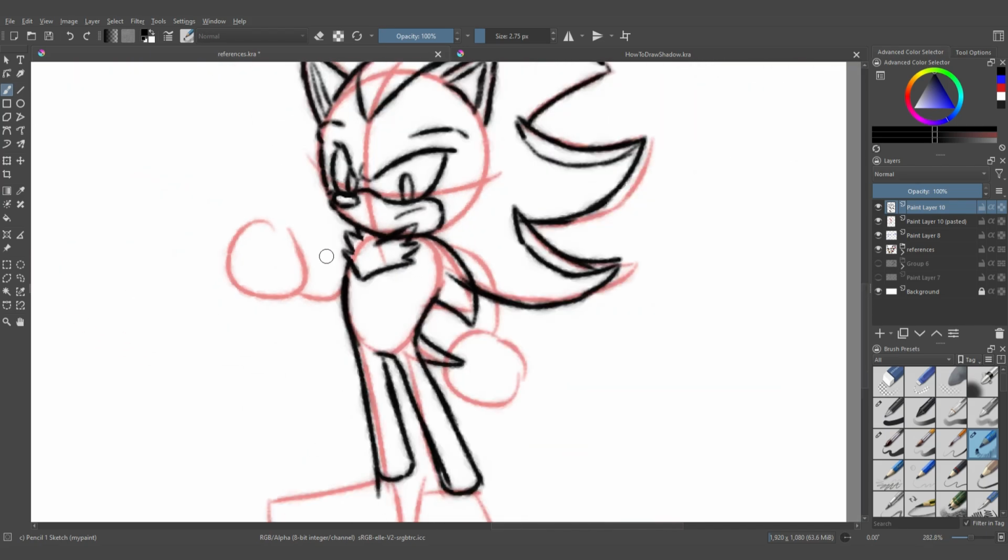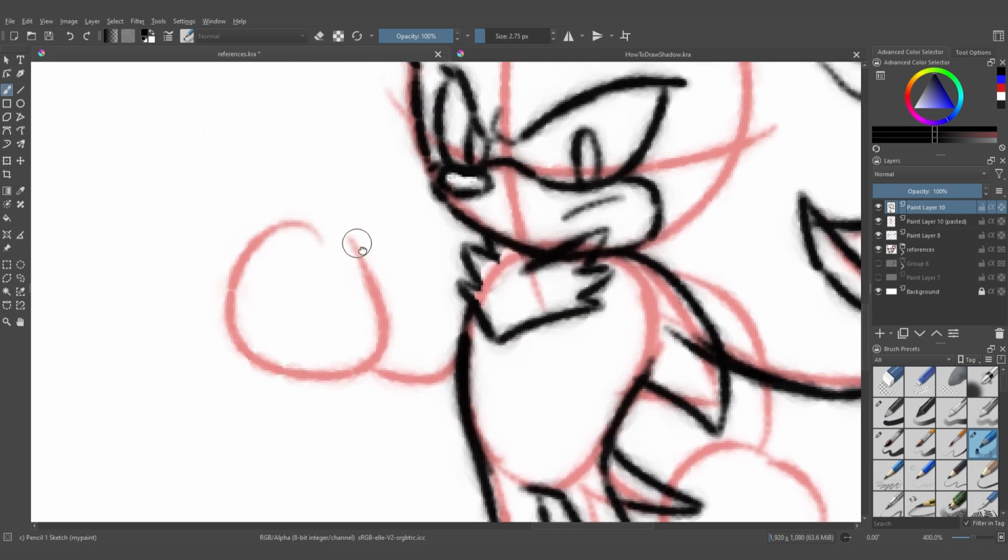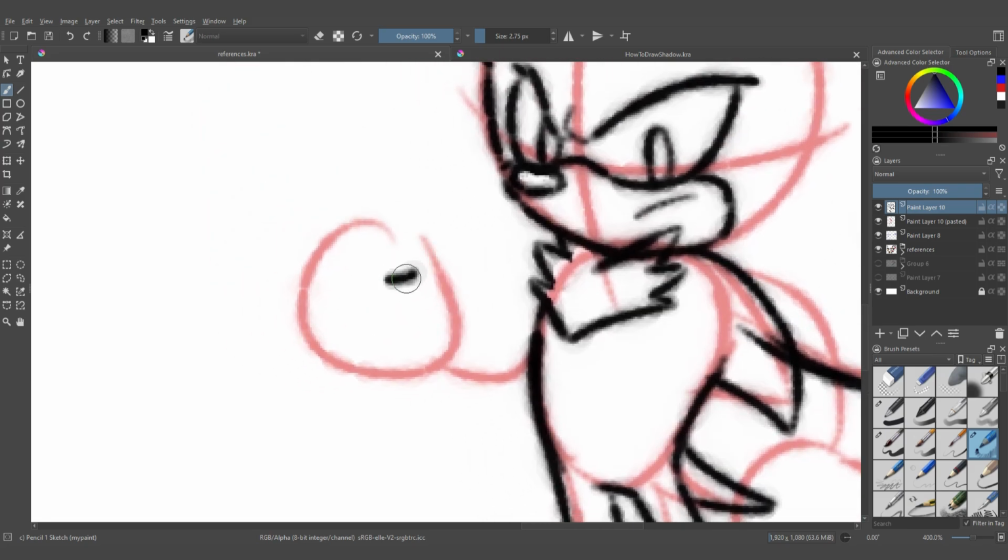And then finally his hands and feet. Again, hands are super difficult to draw. I'm just gonna draw them very basic, not really anything too special.